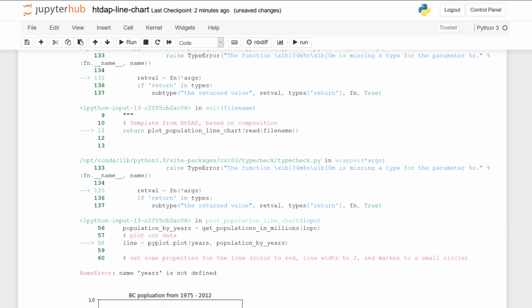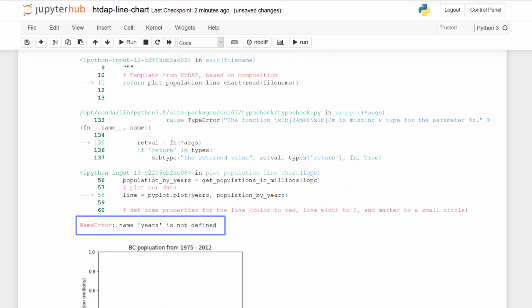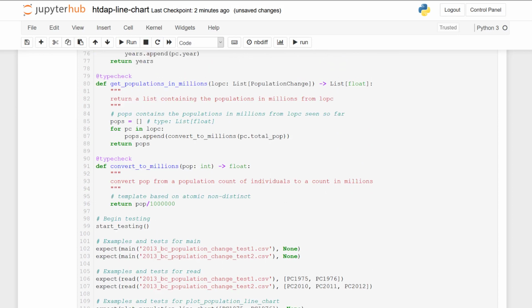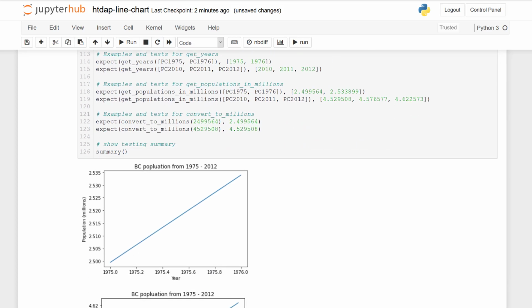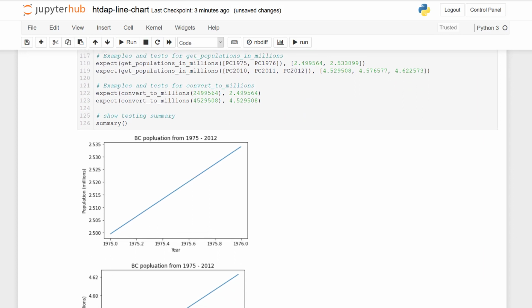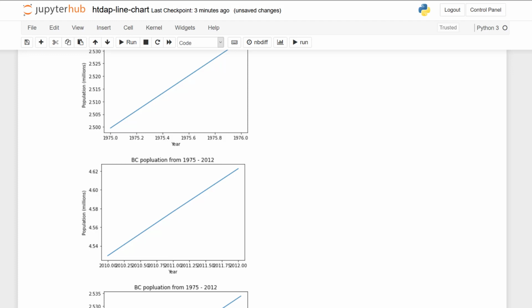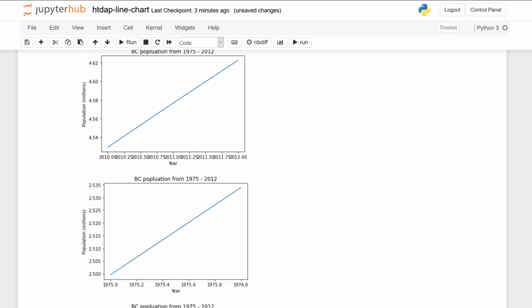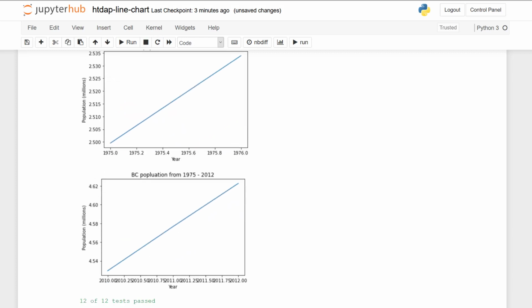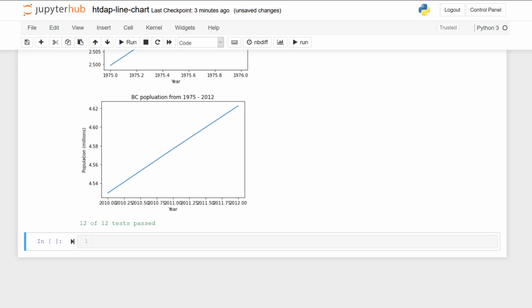Oh, we got a name error. It says years is not defined. I must have made a typo. Oops, I did. Let's try again. Oh, and I see a typo in the title as well. I will fix that. We can see from our examples that it does appear to be creating the line chart with the title that we want. The axis doesn't look quite right because it's putting in the years as a float. But we've made some good progress.